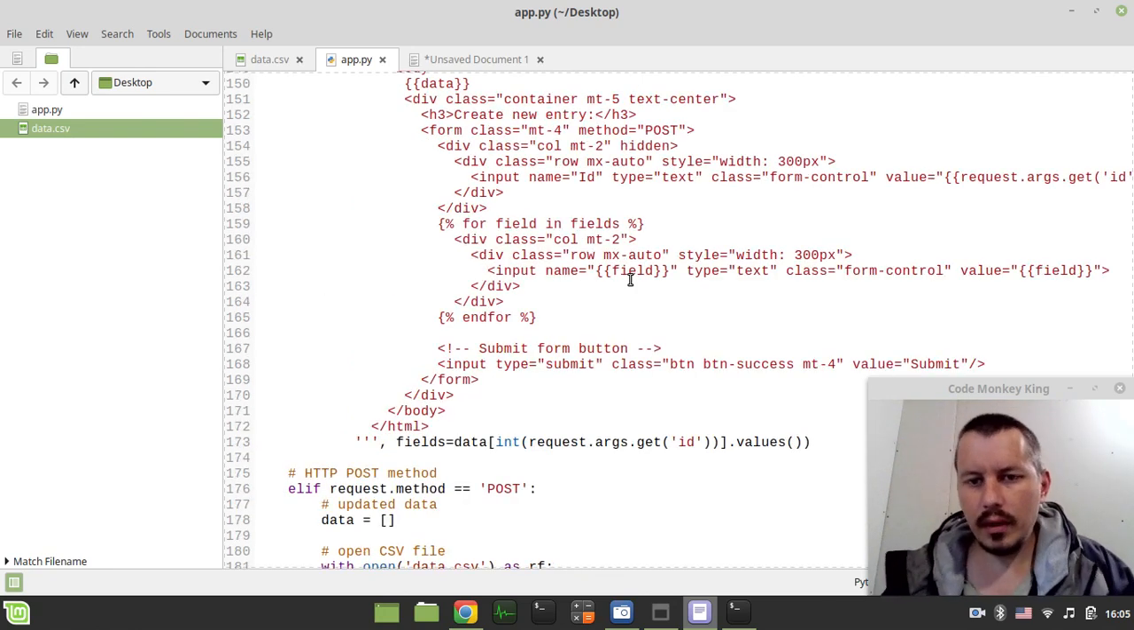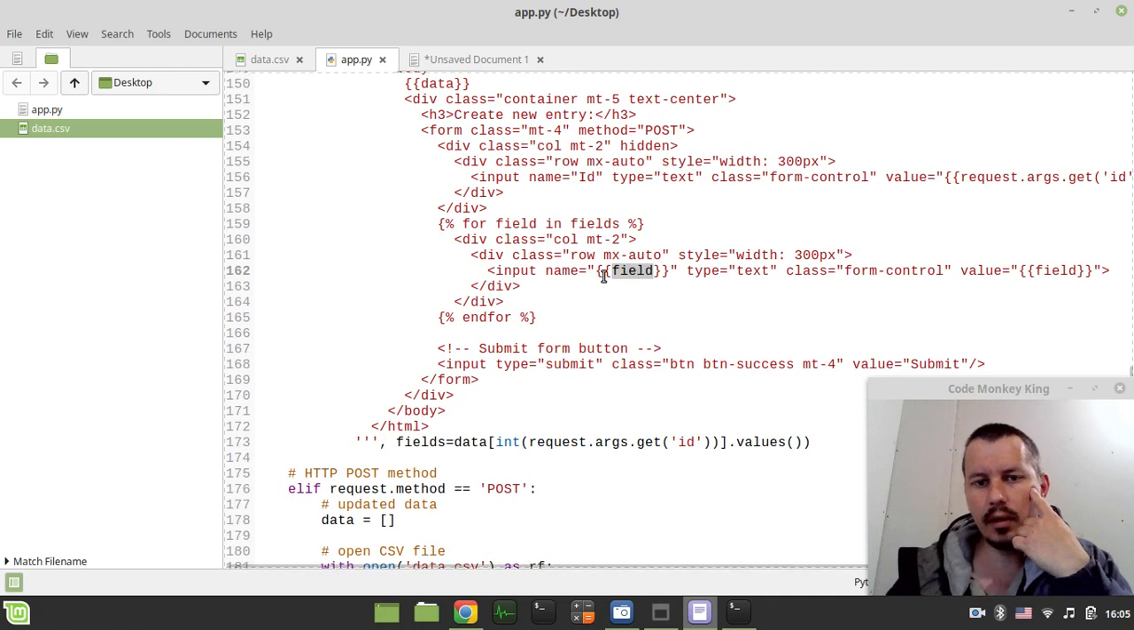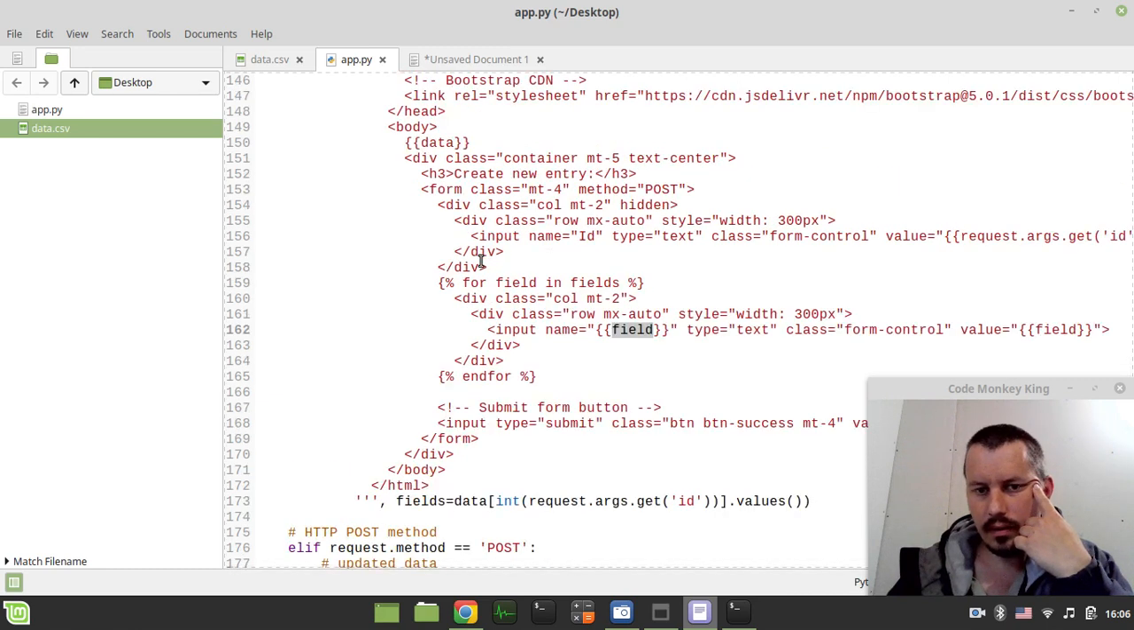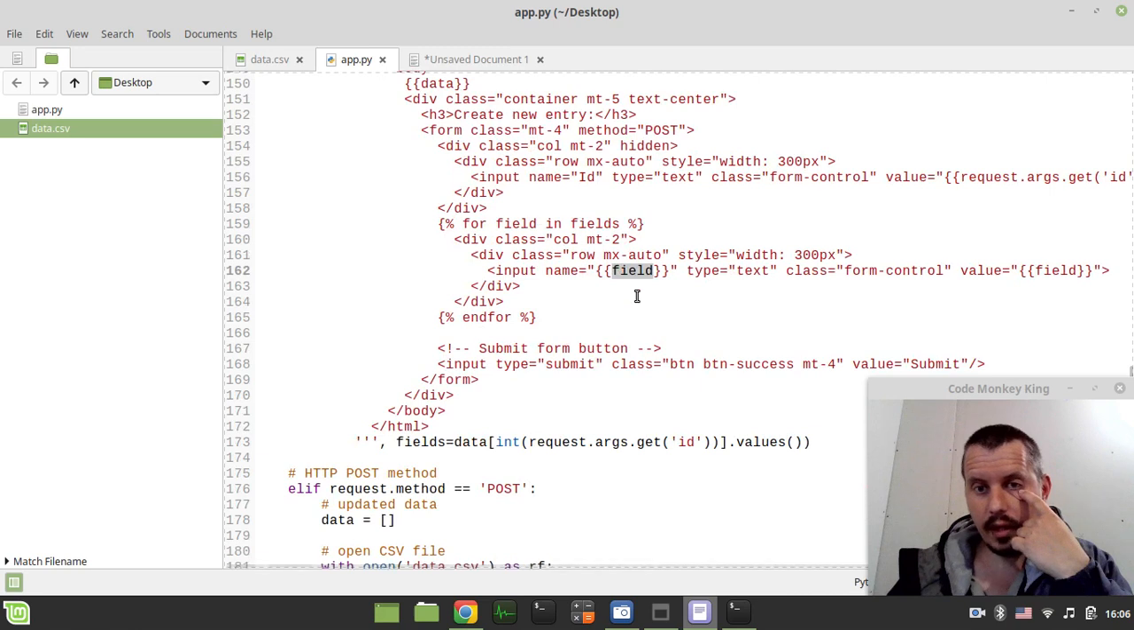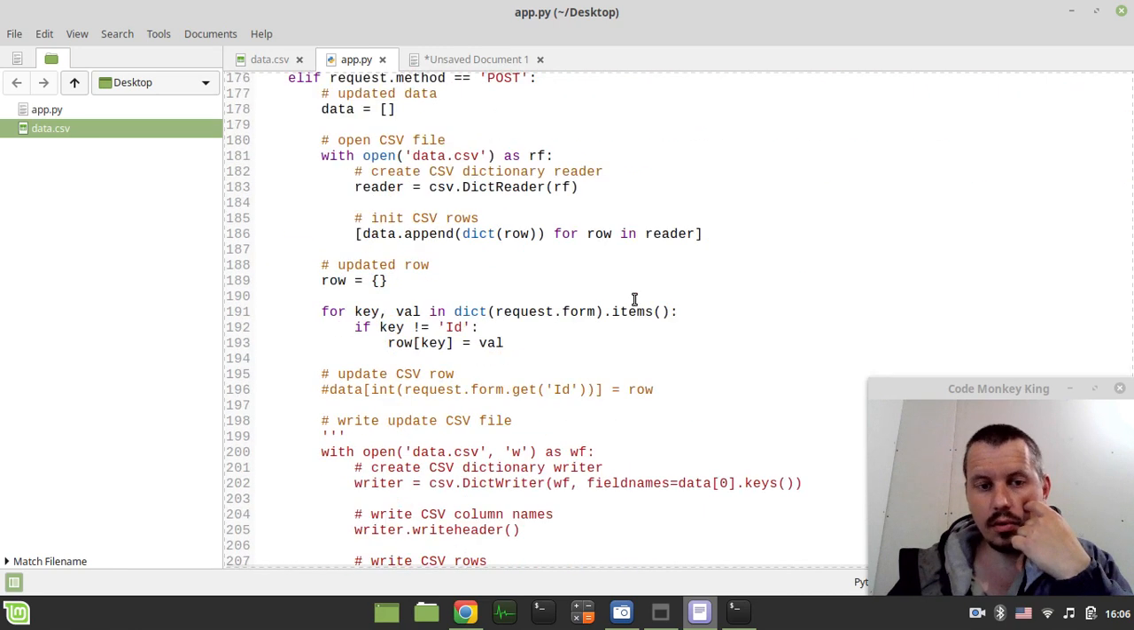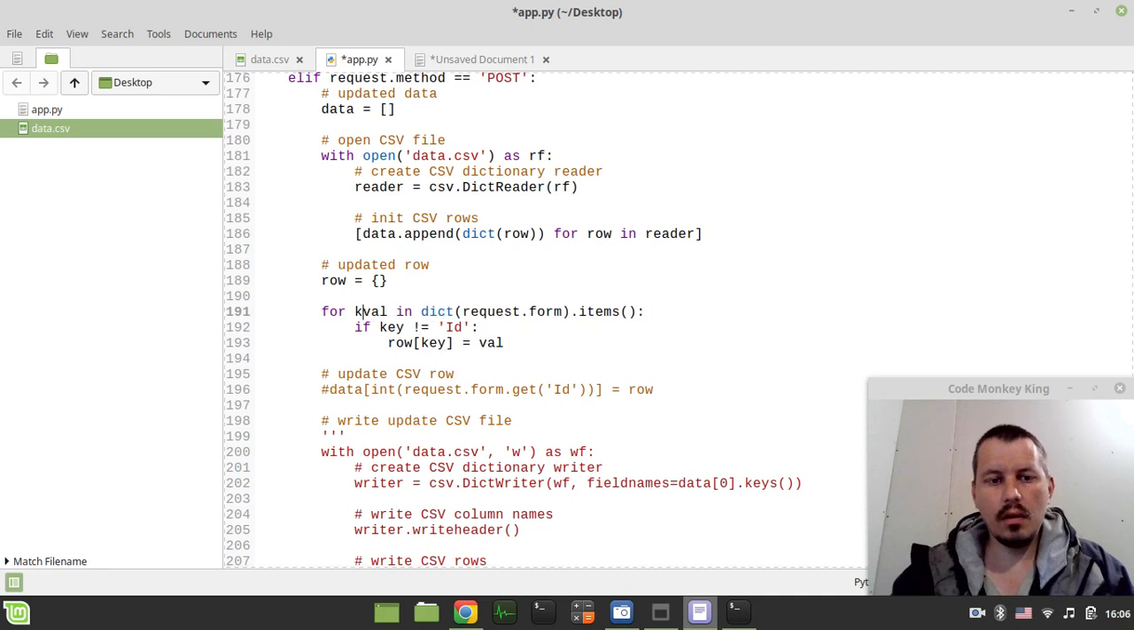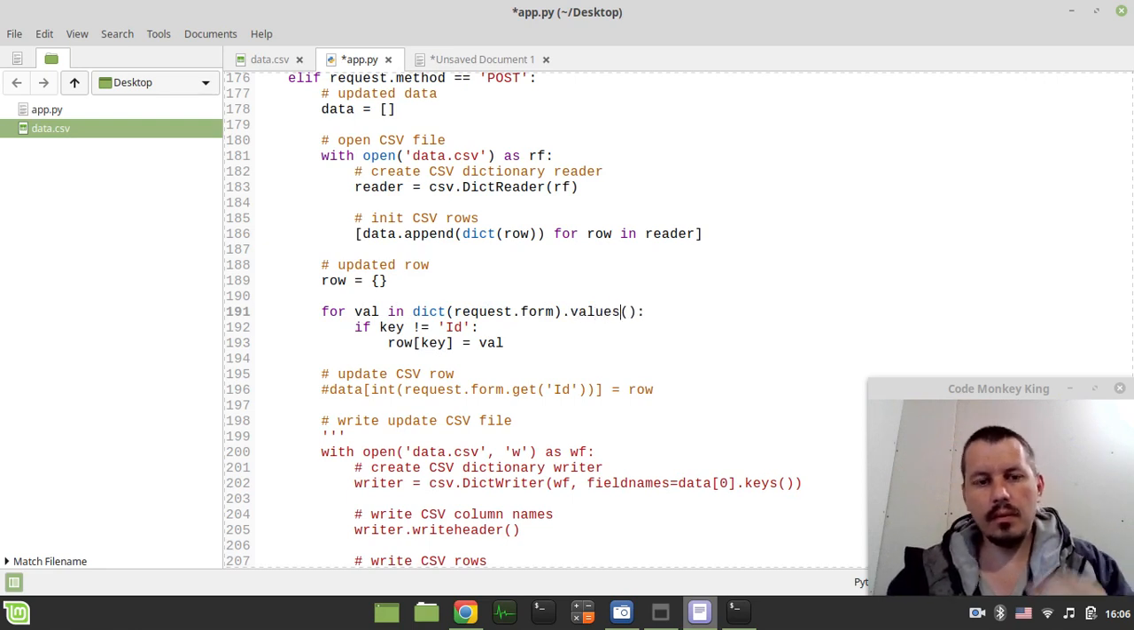Okay, hold on, guys. I just found a mistake here. The issue is I can't give the name equal to field. I need to give this the name of the actual header name. So probably not the row index by key equals the value, but here let's say loop over the values.